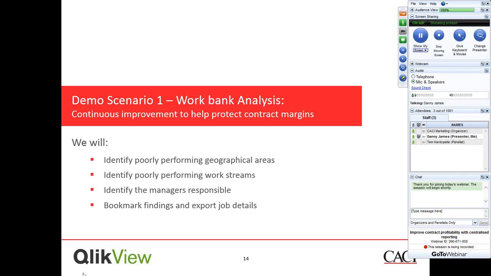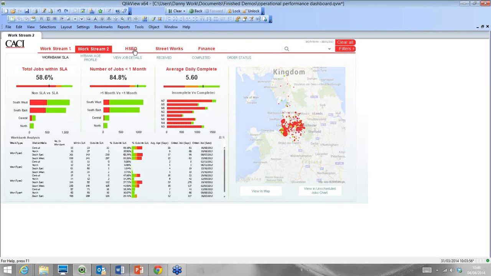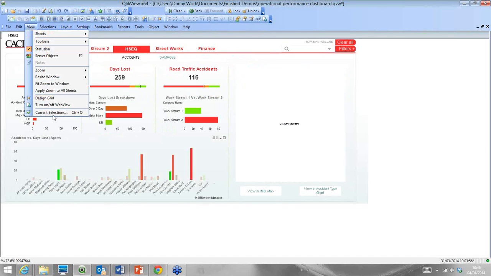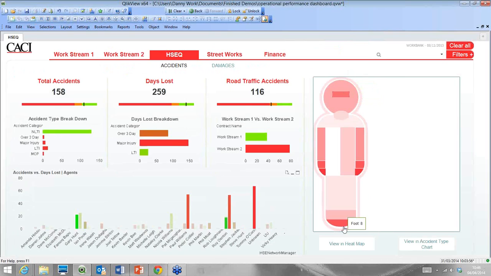This is the front screen of the dashboard, just to run you through a quick demo of how it works. We've got two different work streams. We've got health and safety data. We've also got a web extension in here which looks at health and safety occurrences and where they've happened on the body.